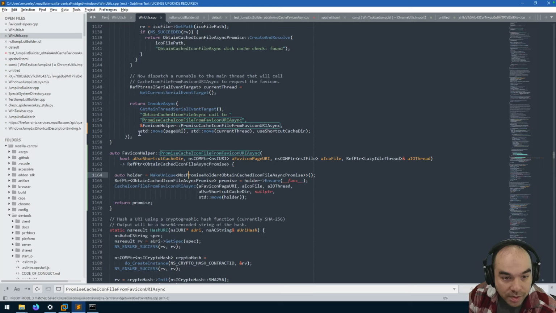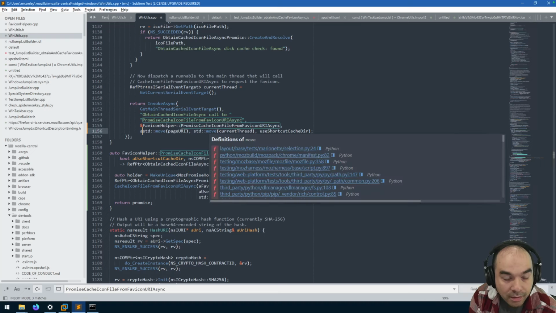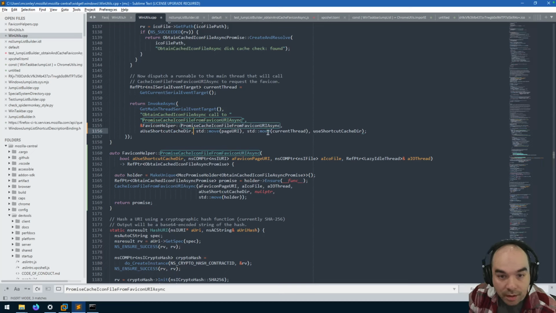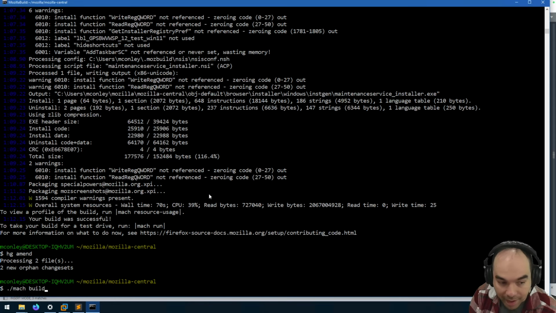Okay, so let's move those in that order. Use shortcut cacheter, page URI, standard move ICO file, current thread. I think that might do it. Let's see if it builds. I'm not happy with the formatting whatsoever, but let's see.